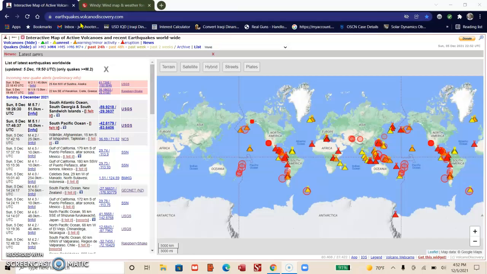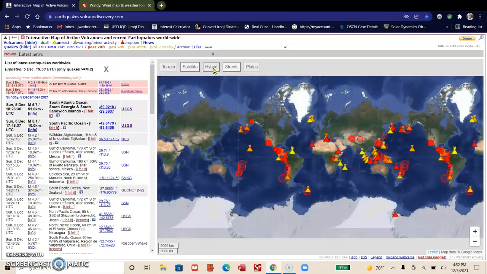This is earthquakes and volcanodiscovery.com. This is another one that I use regularly. I always tap on, well, actually I go to hybrid and then plates. So that way I can see where all the tectonic plates are. And you can always come up here and play with your maps up here to see what you want.